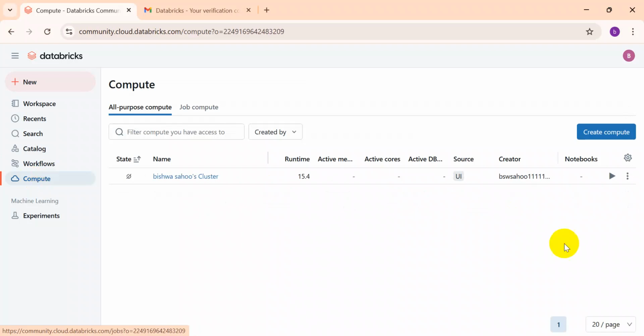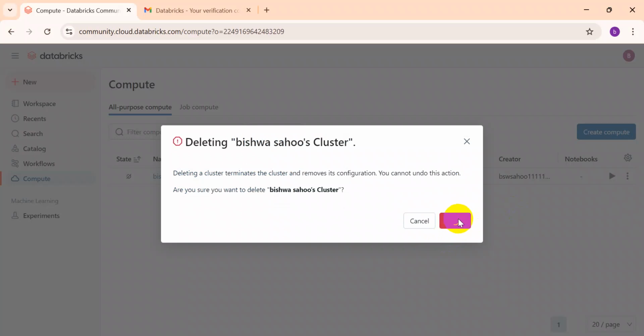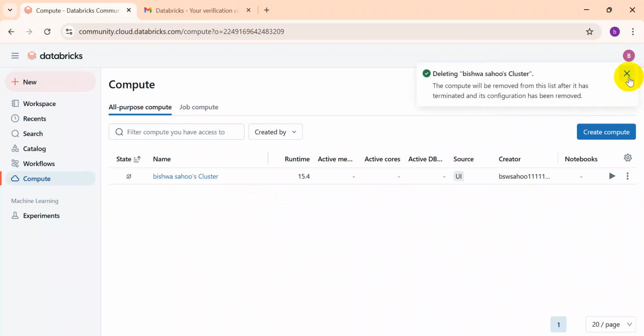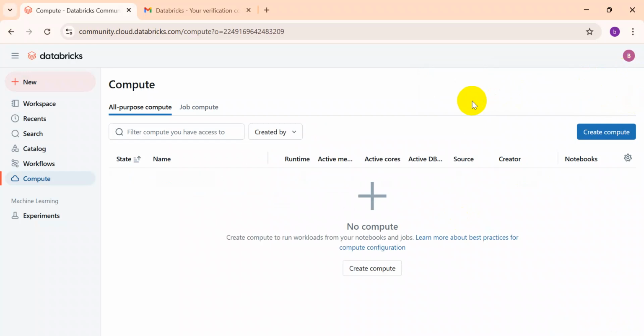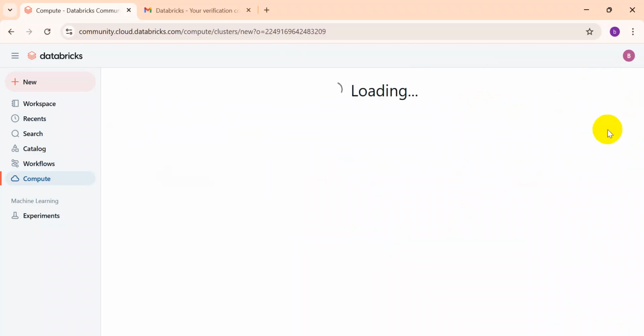The compute is the main thing. You have to create the cluster before working on your Databricks. So first we have to create the cluster here. Let me create a cluster so that I can use the Spark engine to ETL some data.